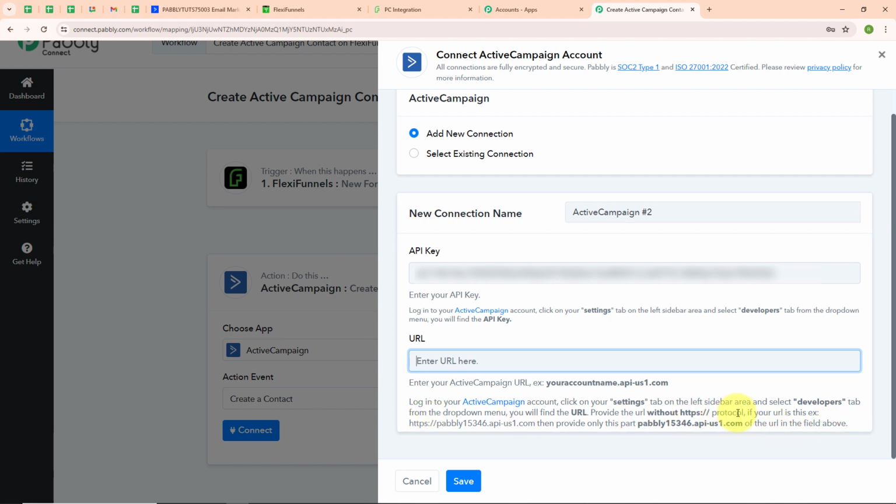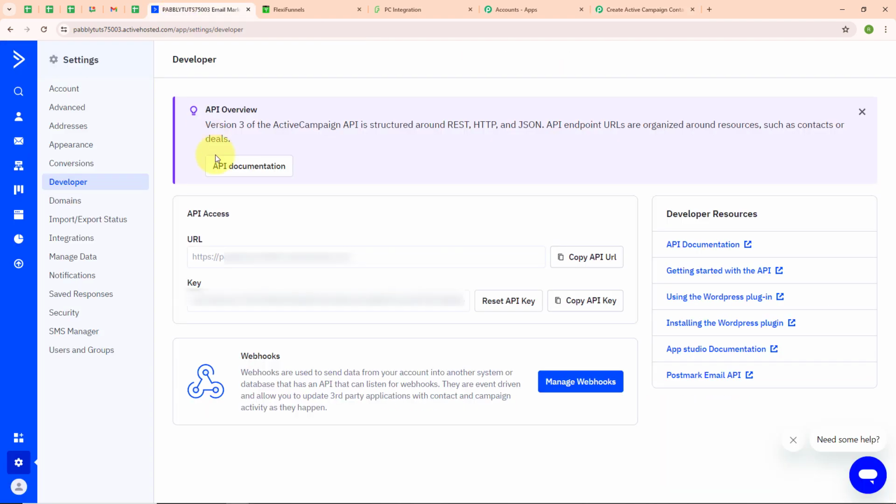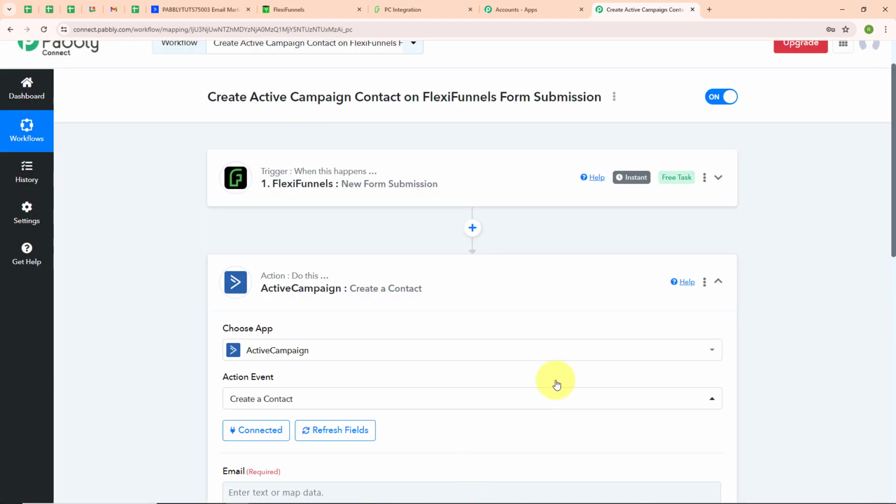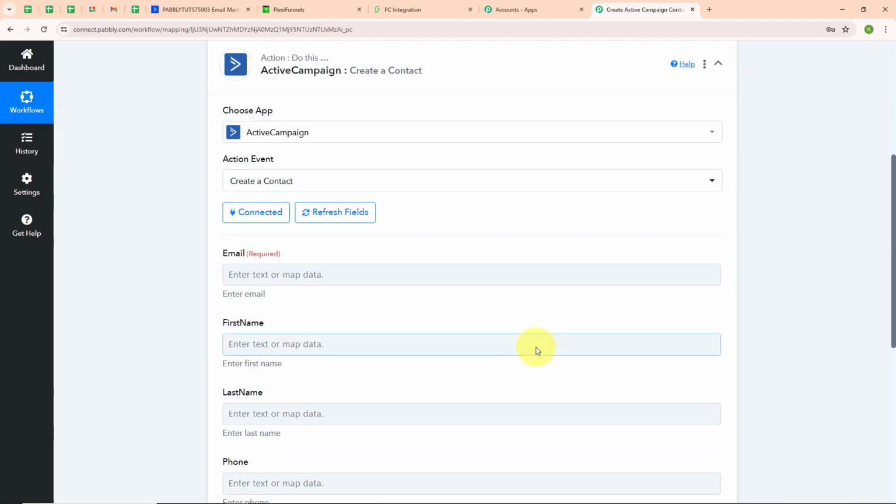So for the URL, moving back to the Active Campaign account, here in the URL we are going to copy only this part, leaving the HTTPS, and now moving back to the Pabbly window, here I am going to enter the URL. Now after entering the URL, I am going to click on save. And here you can see we have successfully built a connection.